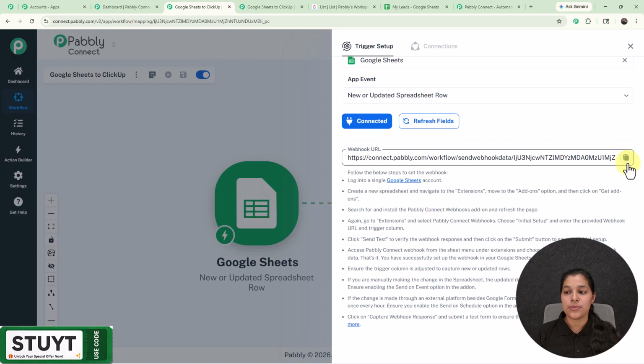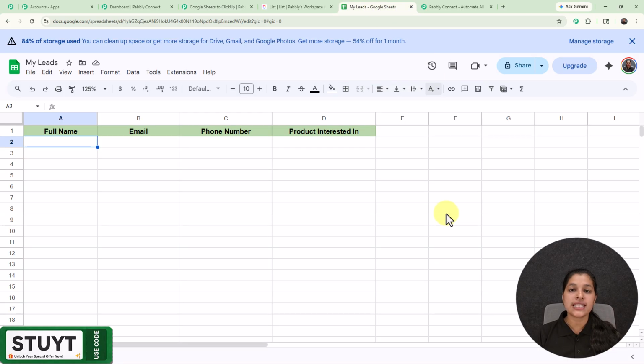So now let's copy this webhook URL, and now let's move on towards the Google Sheet through which I want to receive my new leads. So right here you can see this is the Google Sheet through which I want to receive my new leads.